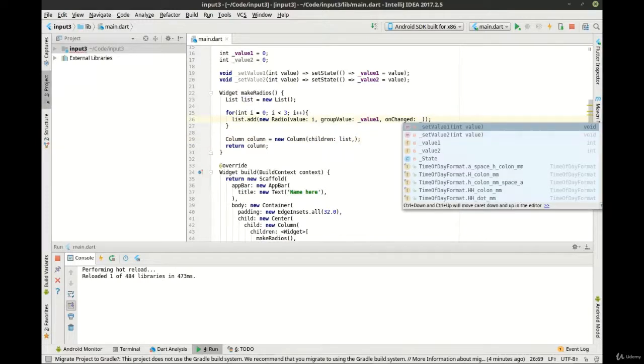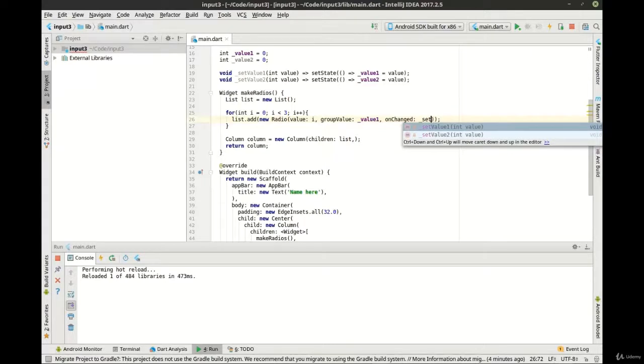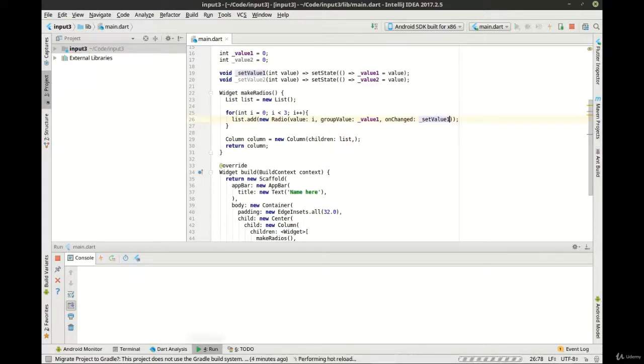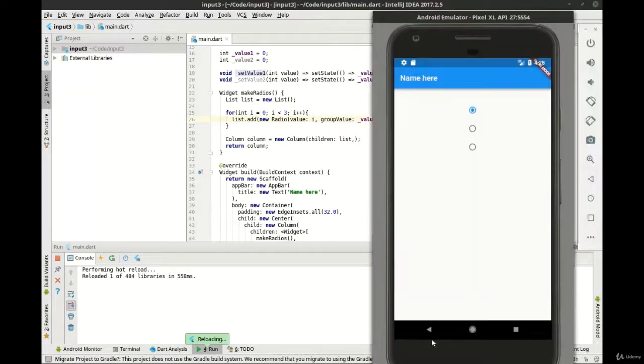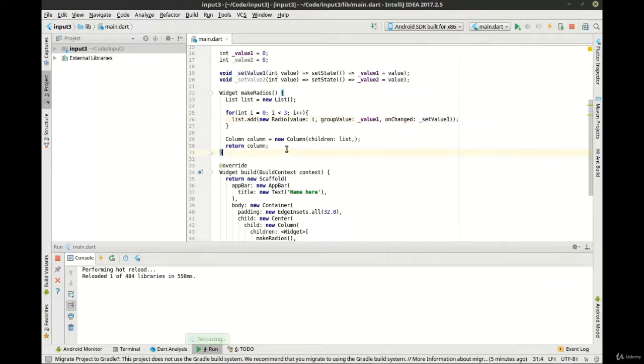And let's set this to set value 1. Hot reload. Now we have radios. So what we've really done here is we've made a list. We have 3 of them. And as we select one, the others are deselected. So think of this as a list of values that you can select. So the first value will be 0, 1, and 2. So that's the radio.